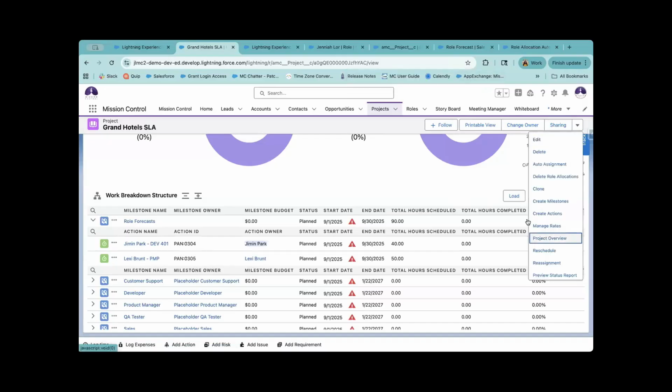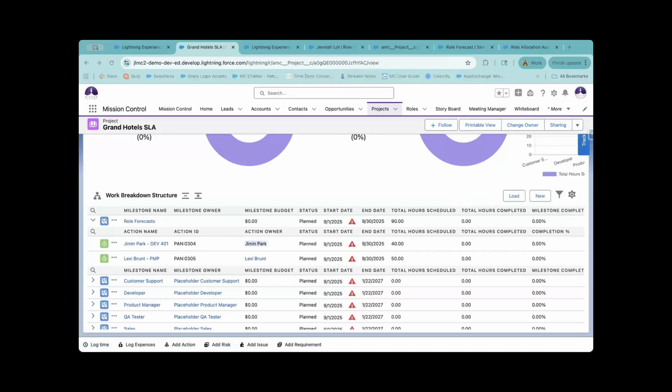You can go to create actions and update that. So that's how you create role forecasts from an opportunity, and you can determine that information. So I've shown you how to create role forecasts from opportunity. You can create them manually from a project. You can clone the project. You can create them manually on the related list. You can use the manage forecast button, and you can convert role forecasts into actions, as we've shown.